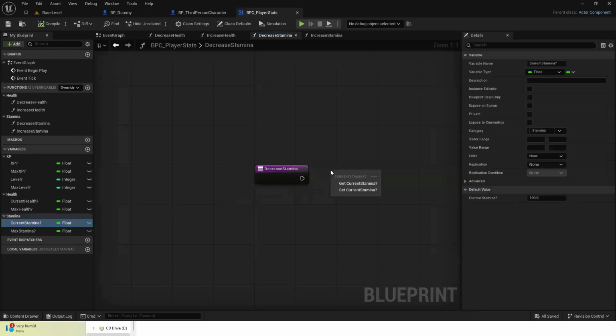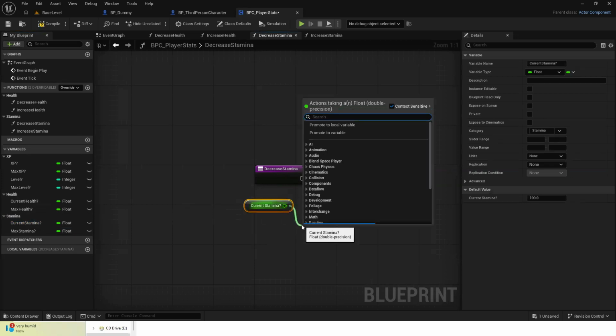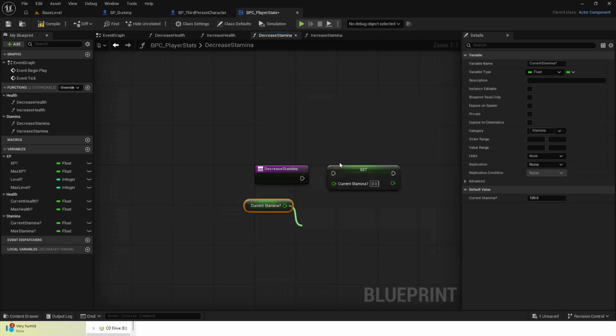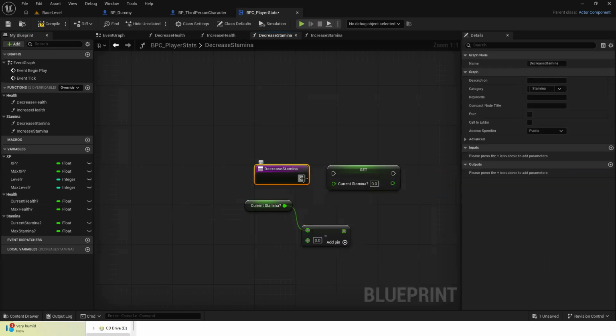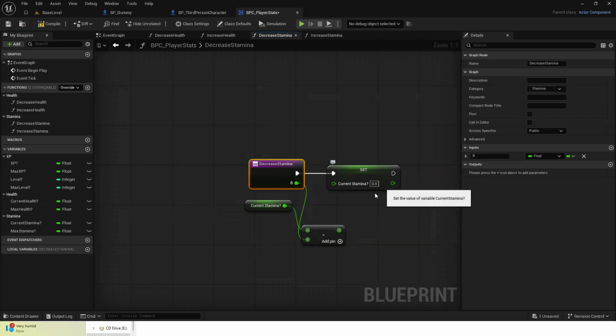We will drag across this and we will set current stamina. We'll drag across this, get current stamina, drag from here, type minus. So we'll subtract some value that will come from here. I think we need to connect this first. Subtract some value from here. You need to connect this to here. So we'll be subtracting some value from the current stamina, just like how we did for the health. We'll give the input a name. We call it depleted stamina.